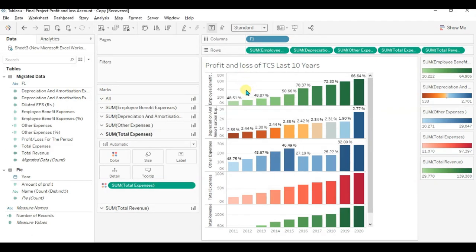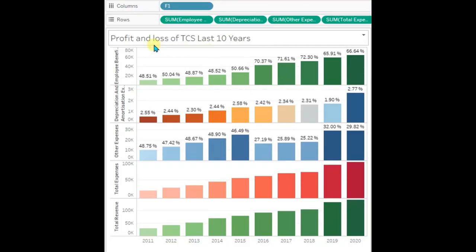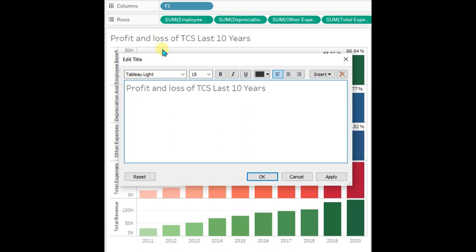We can see here some % are not visible. Change Fit from Standard to Entire View. Now we can see the % on each bar clearly. We can change the title of the chart by double-clicking on the name of the chart, and also format the name of the chart here.